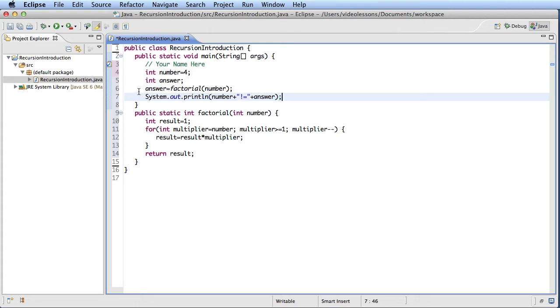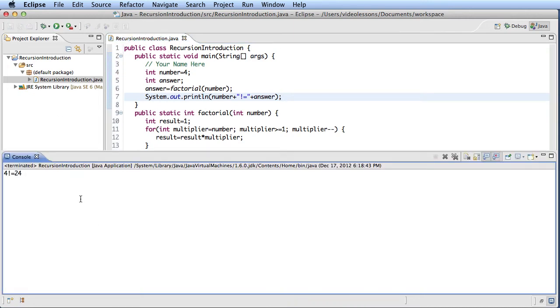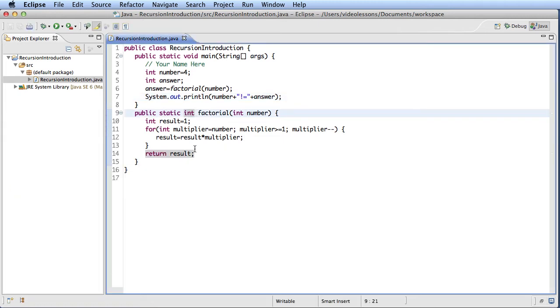Okay, so now we can run our program and see if our factorial method returns the correct number. 4 factorial equals 24, so our method has worked. Okay, hopefully this code is basic enough that you have followed along up to this point.